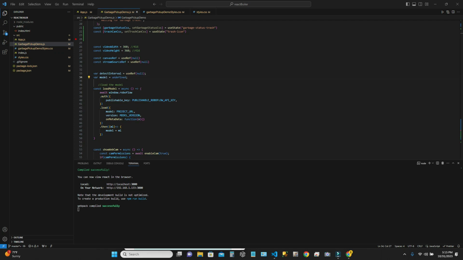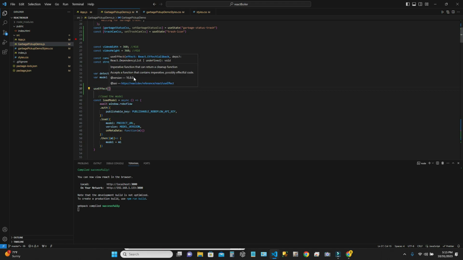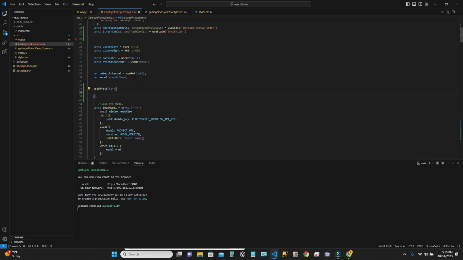Okay, I am hoping this will be the final video. I'm gonna have to try to move a little bit quicker. So what we're gonna do is down in here, like I mentioned in the last video, we're gonna be working more like in this area of the app. We're gonna be using useEffect here to load the model on startup.